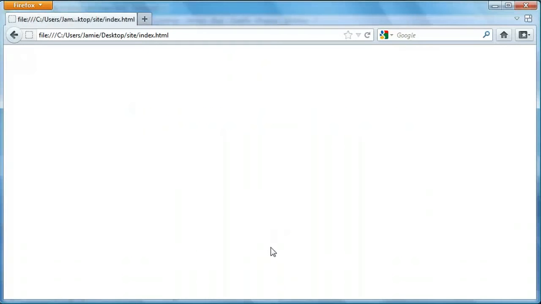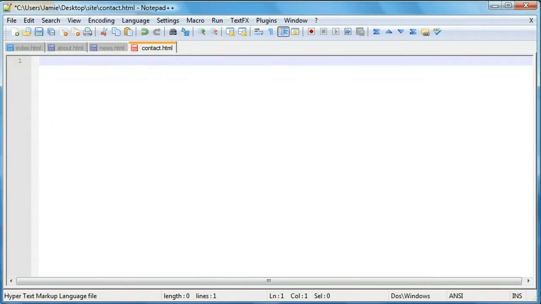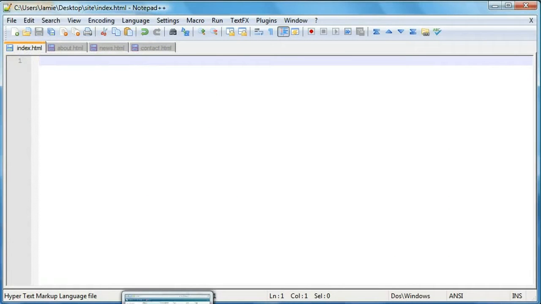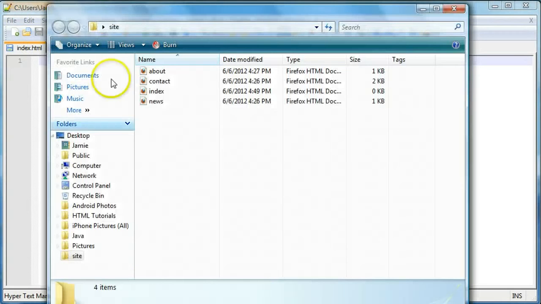Okay, so I went to Notepad++ and deleted all of the code from the files here, and I saved the index file, and you'll notice that everything is blank, there's no more code. I also deleted the code from these files, so let's take a quick look at something first. One thing I want to note is that all of these files, the index, about, news, and contact.html files, are saved within this folder that I created on my desktop called site.